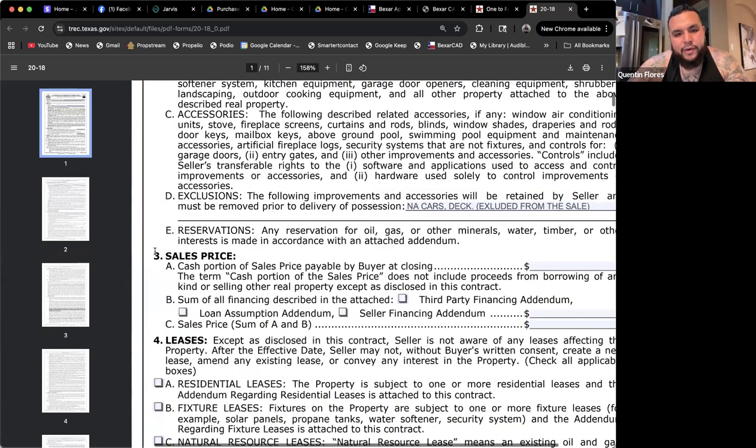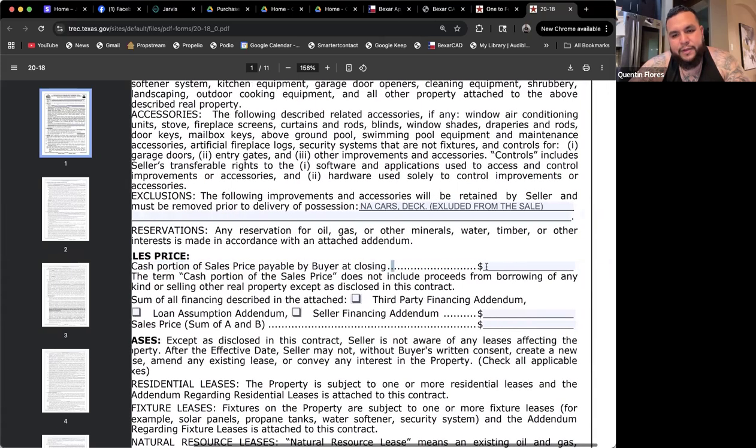Now at this point, we're going to number 3, which is your sales price, right? So a cash portion of the sales price payable by buyer at closing. Let's say on this property we're offering, I don't know, let's say $100,000. Make sure you put the little dot there, right? You're going to want the dot. The dot's important. So now we know that it's $100,000.